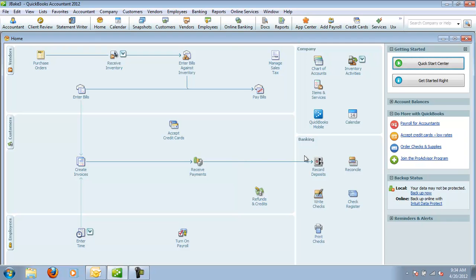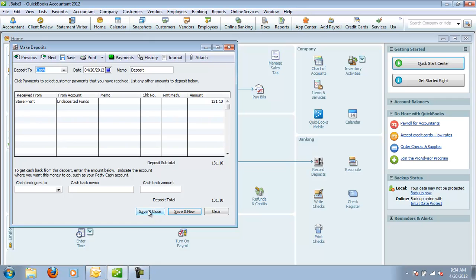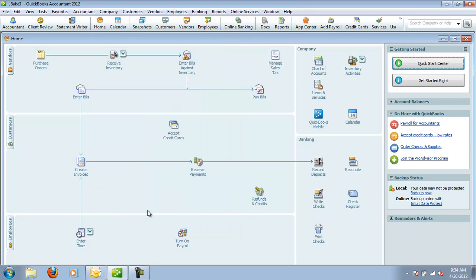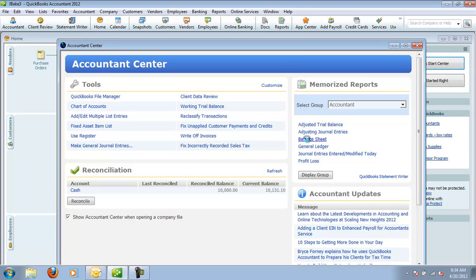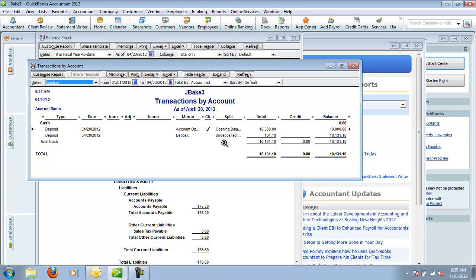So we created that. Now we need to record the deposit. At the end of the day, your manager or whoever closed the store would go and deposit that money. The type was from a receipt. It was $131, and we're going to go ahead and make that deposit. So click Save and Close. And now, if we are to go, like going to the Accountant Center, if you were to look at your balance sheet here, you'd see, oh, we had received, let's zoom in on the cash, we had received that $131 in cash.